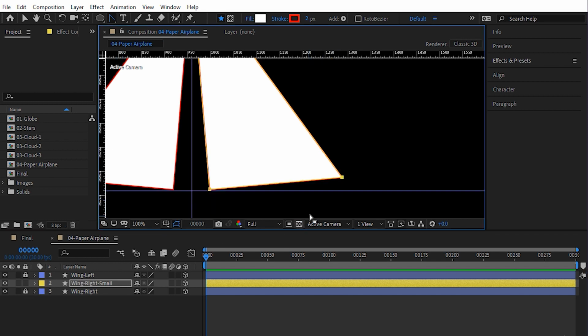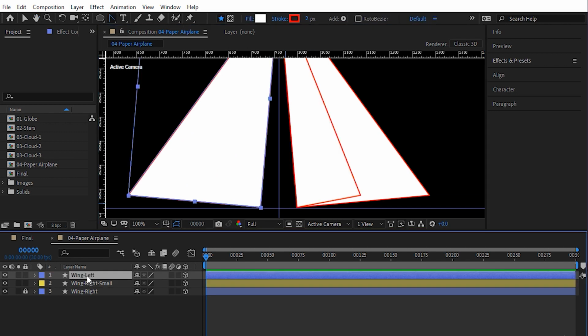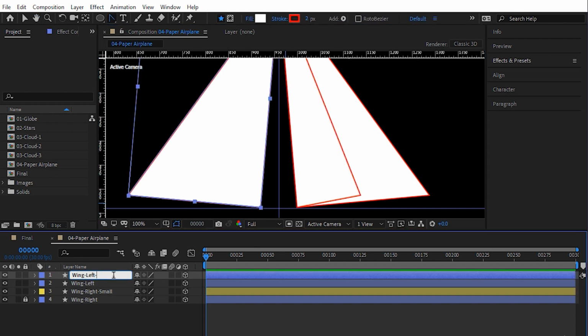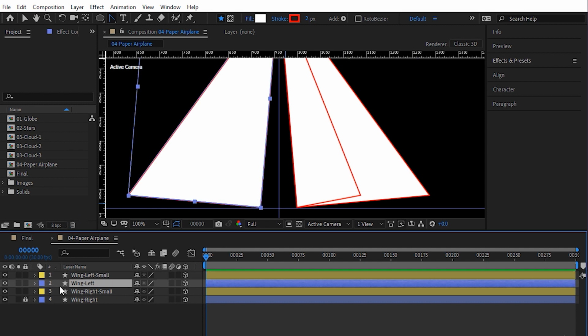Okay, now click on this right vertex, or you can drag around it to select it. Now hold the Shift key and press the left arrow key on your keyboard, for example, for 15 times. Now unlock and select Wing Left and duplicate it. Rename it to Wing Left Small and change layer color to yellow. Unlock this Wing Left layer.